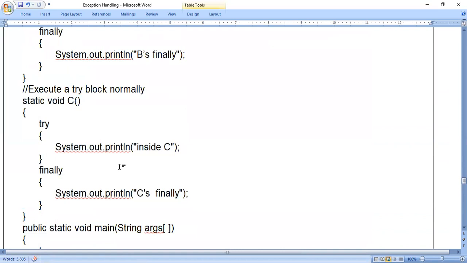So in case of C, I have not written the return keyword. But what happens here? The statement present in the try block is executed. The statement present in the finally block is executed. So there is no error, but the finally block is executed. See, finally block means it will execute whether there is an error or if there is no error. In both cases, it will execute.